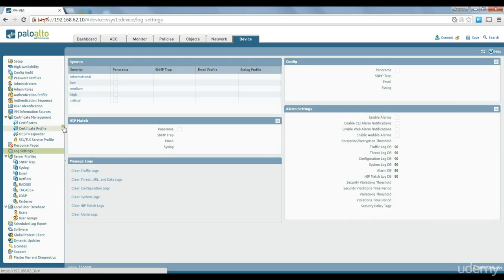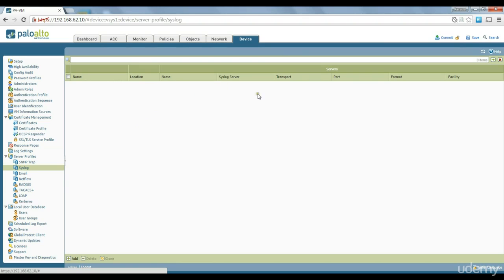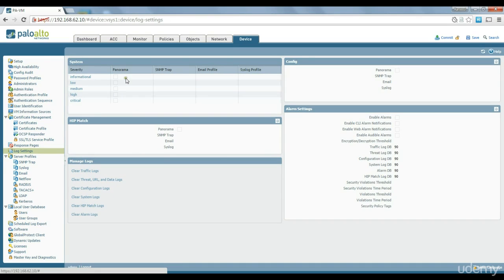Log settings, you could specify what kind of logs you want to send out and how. We will be talking about this in more detail when we talk about the logs and logins, but basically you need to create a syslog profile first. And once you've created the syslog profile, on the log setting, you could specify how to work with the syslog profile and what kind of logs to be sent to the syslog profile.